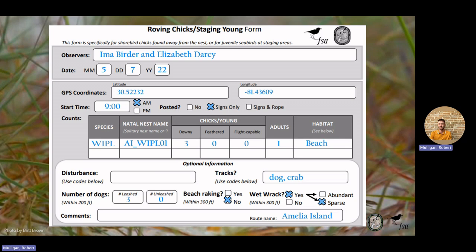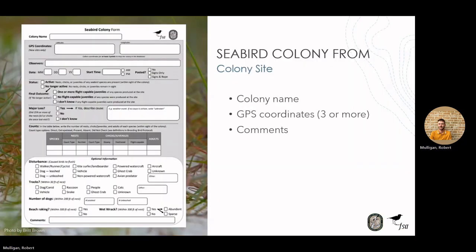If you are able, please also fill out the optional information section at the bottom of the form. All the site forms have the optional information section. Filling out this section can help guide management and document pressures the birds are experiencing. In this example, there were dogs on the beach and wet rack present. We will come back to this form to talk about staging young, but first let's discuss colonies.